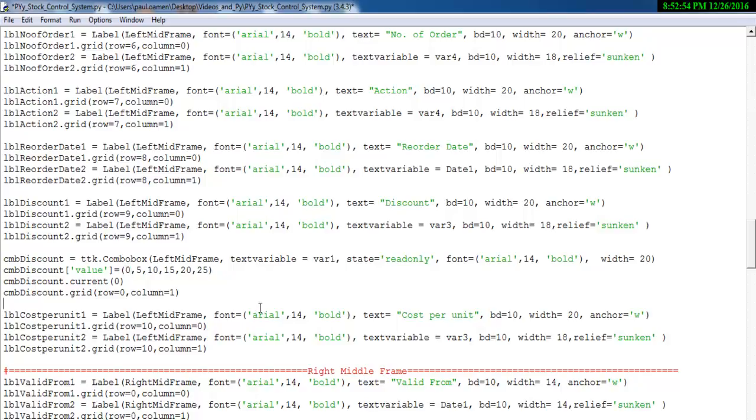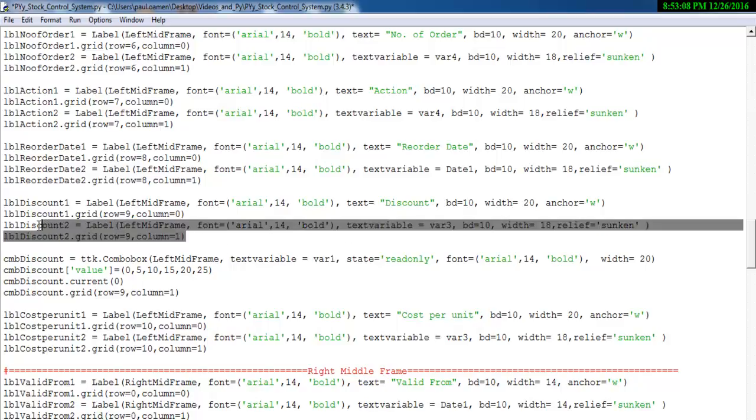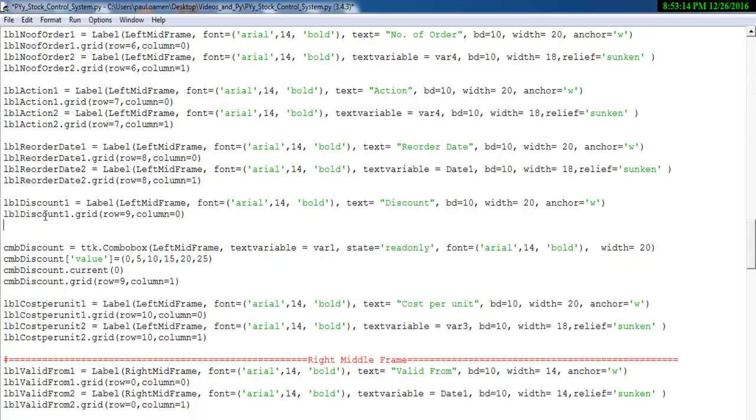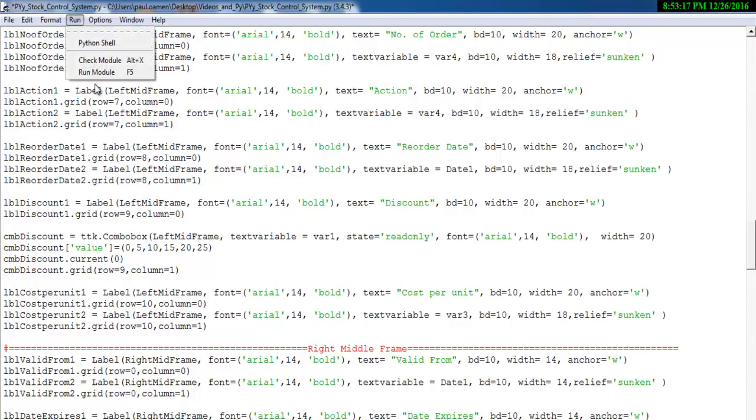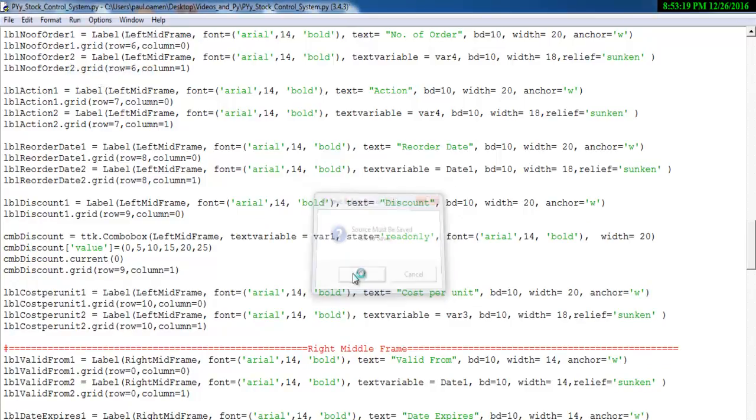Make this 0, and that is supposed to be 9, 1. Okay, let's get rid of all of this. This 0, we don't need this anymore. Delete. Let's save and run.